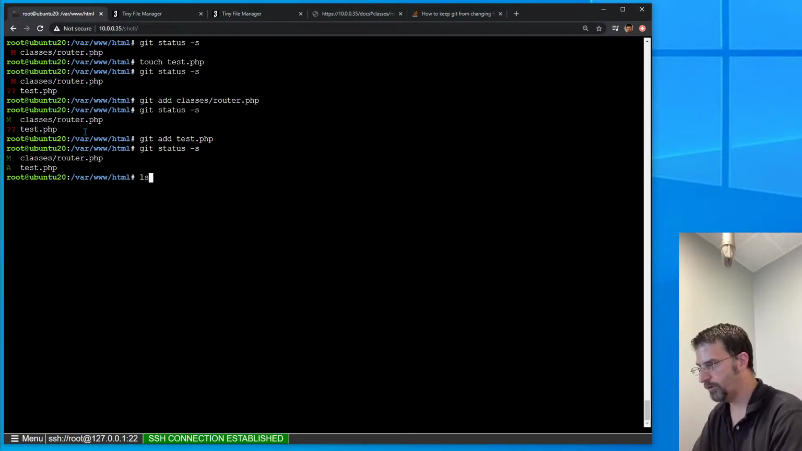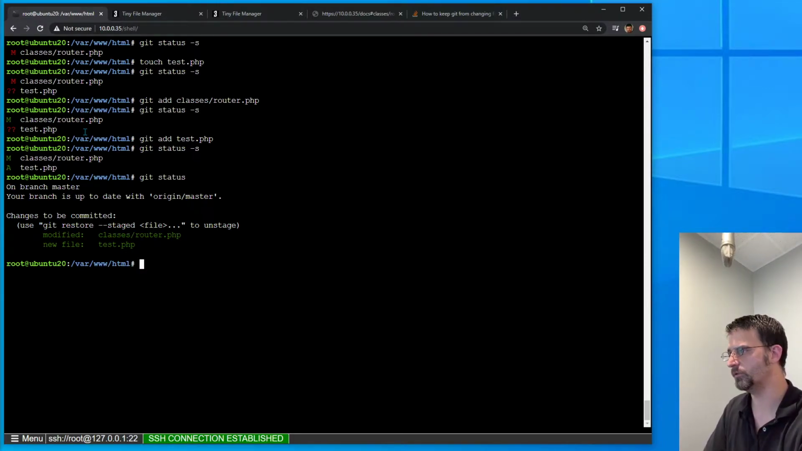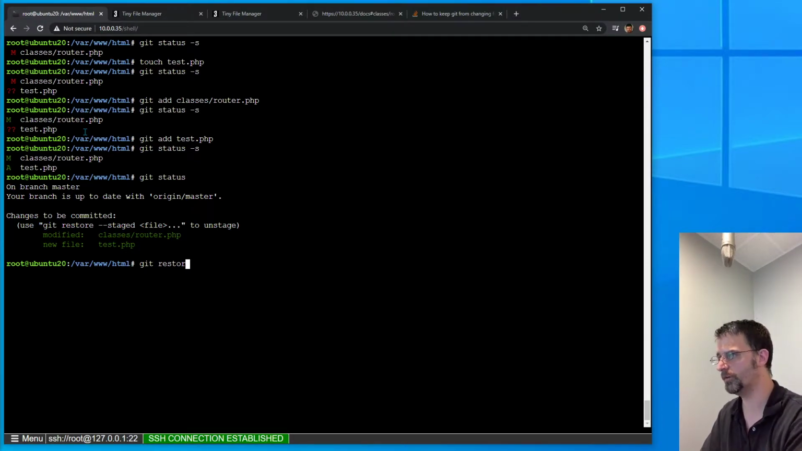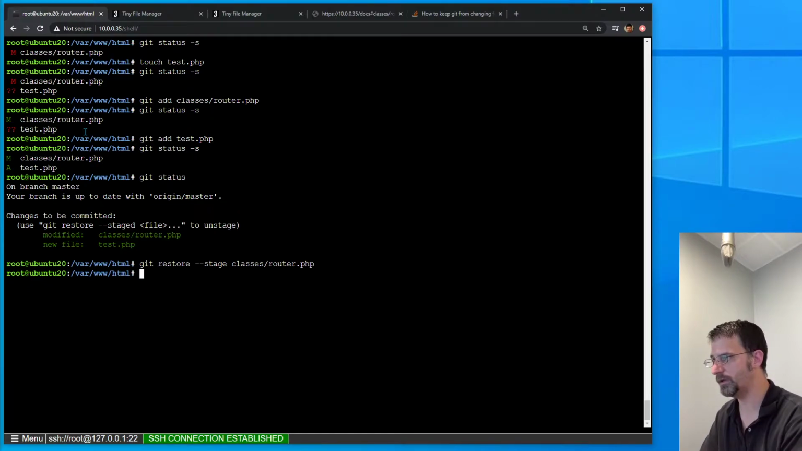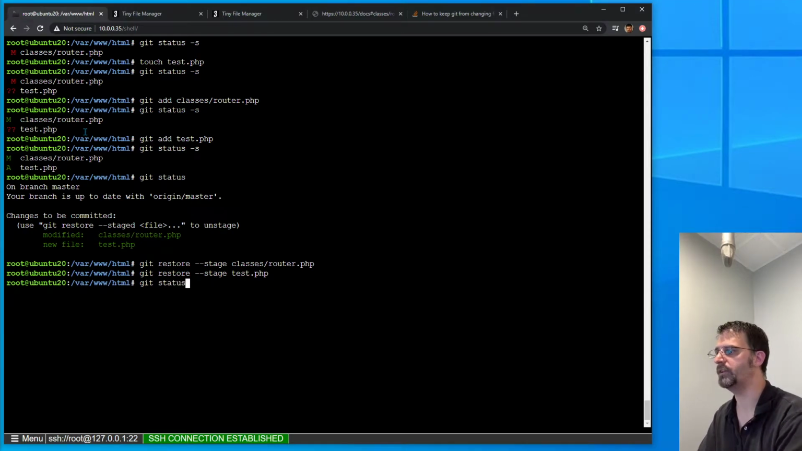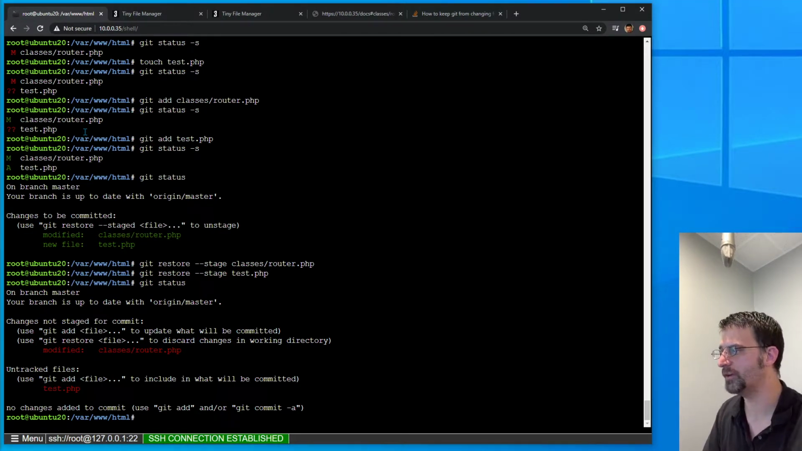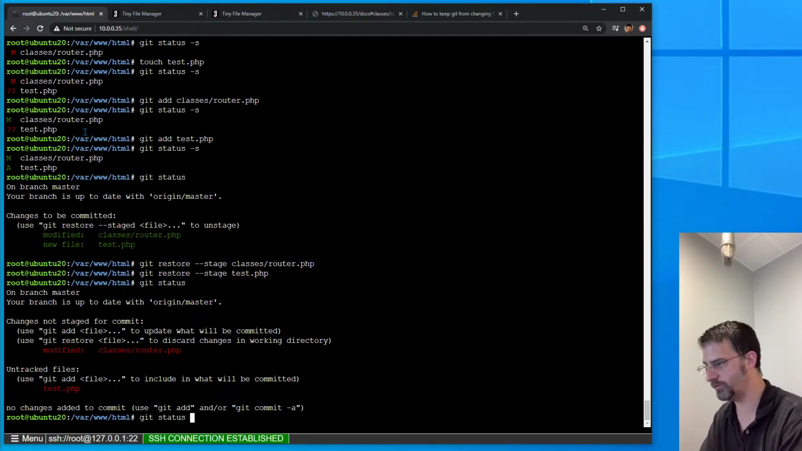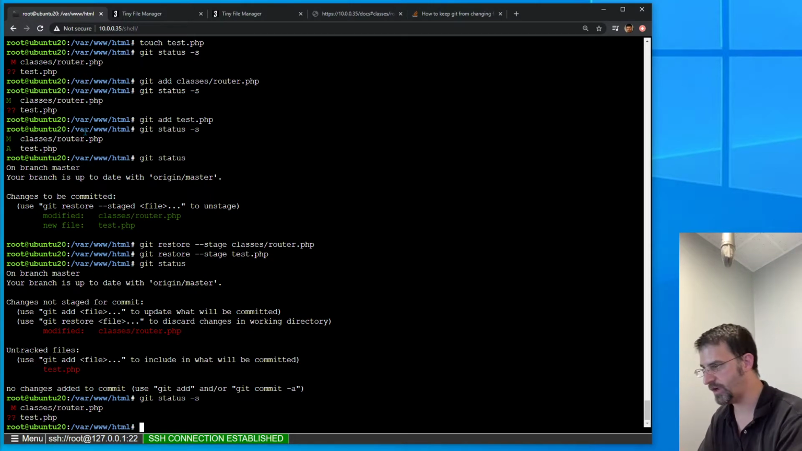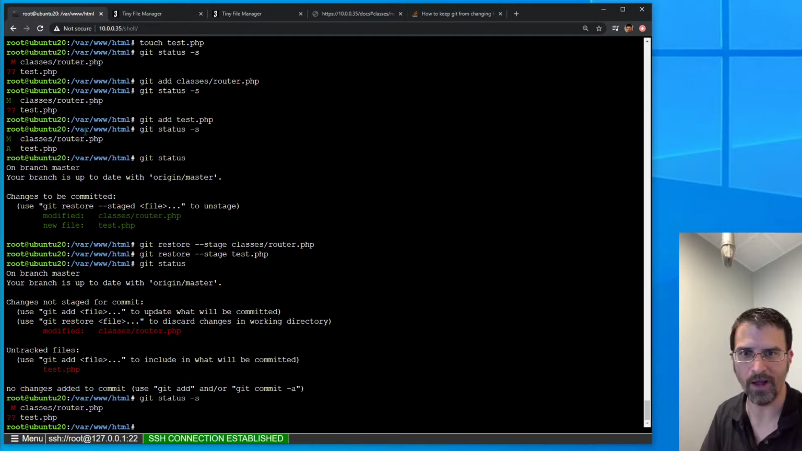But for now, let's back all of that out. I'm going to do git status just so I can see the command that we need to use. And we can use git restore double dash staged classes/router.php. And then we'll do the same for test.php. And we'll do git status once more. And we'll see that they're all back to where they were. Git status dash s for the short version. Okay, we're back to where we were.